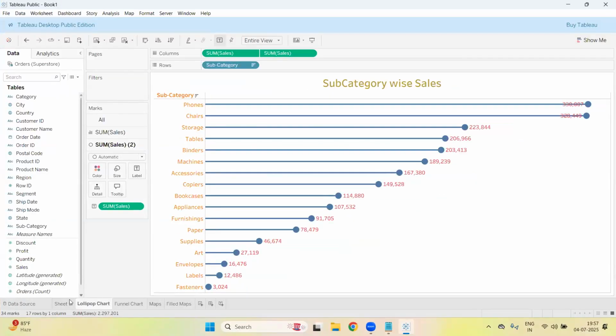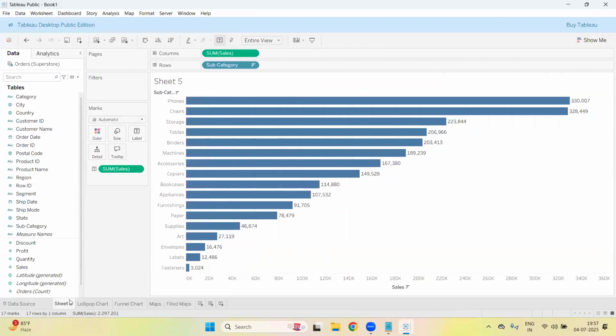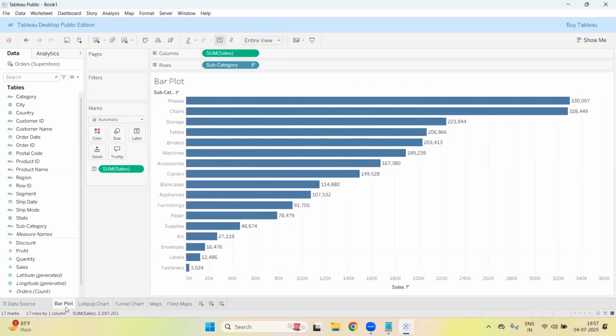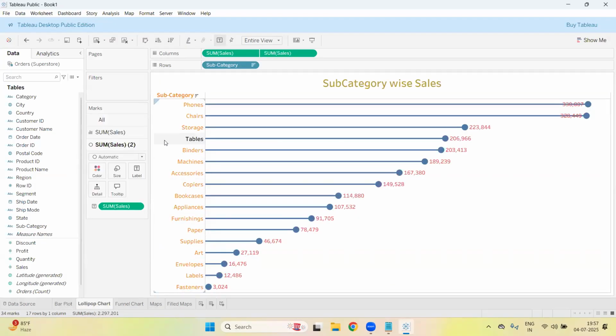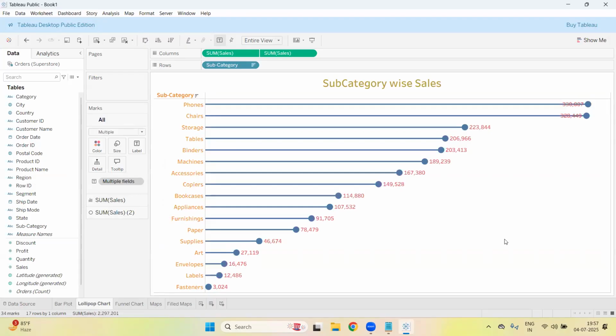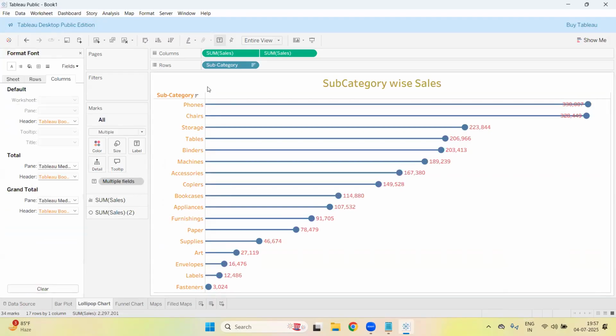Now the same plot I'm trying in the bar plot also. This is nothing but the bar plot for me. Now in the bar plot, whatever I'm having, the same format that I used here I'm going to use here. What is the format I have used for this one? First I'll click on the format. What is the format I applied?